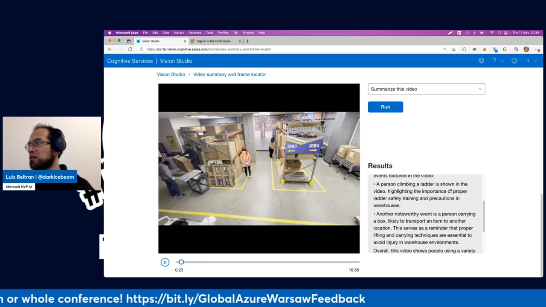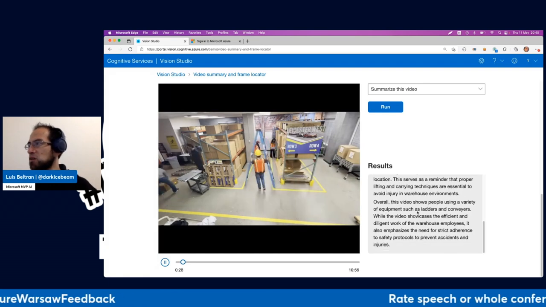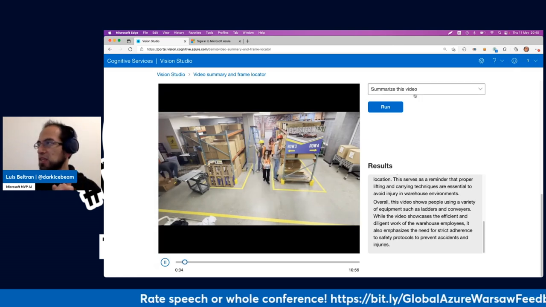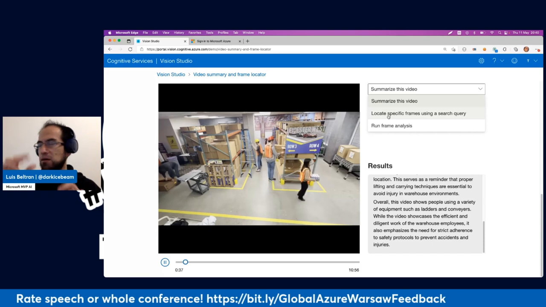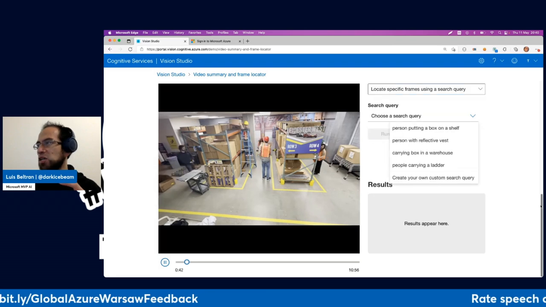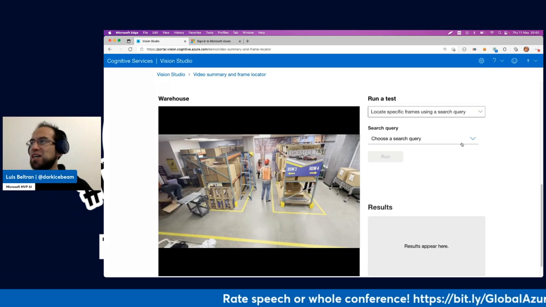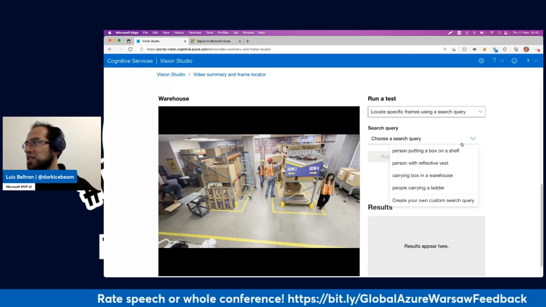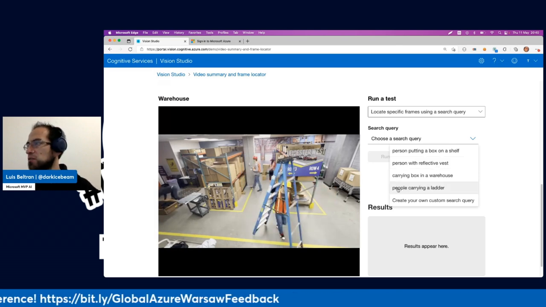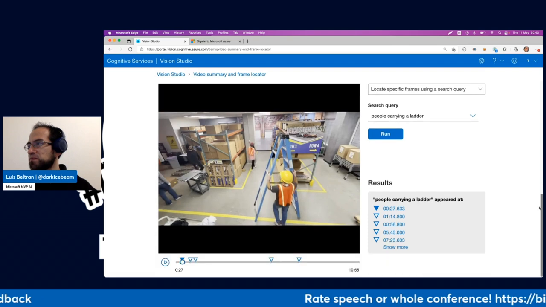Person climbing ladder, person carrying a box. Yes, you can see the ladder there. People using a variety of equipment, ladders, computers, and so on. But we can also find a specific occurrence, specific frames, and we use some search query. In this case, or at least for this test, we cannot provide something on our own. We still need to, or we can just choose, right? For example, where a person or people are carrying a ladder. Okay, so let's run it, and we will see some frames, right?